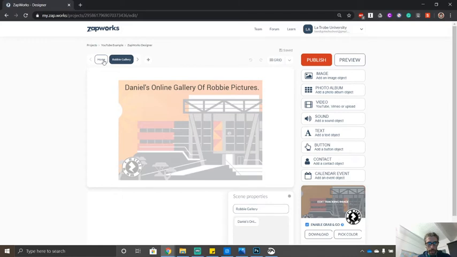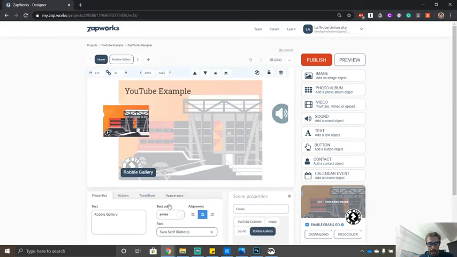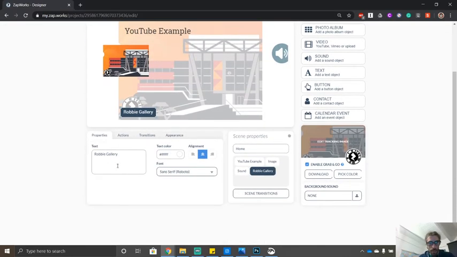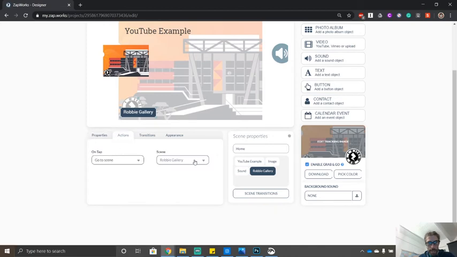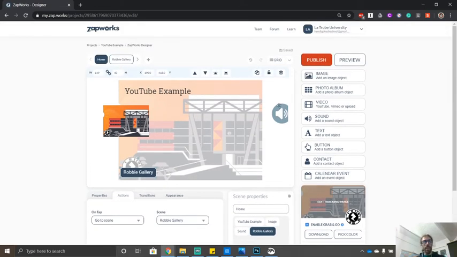So now what's going to happen if I go back home is if I tap on that there, it's going to go to that scene. We have it going to Robbie Gallery as a scene. So this appears straight away in front of me on the screen. I tap on that button, and when I say tap on that button, remember you're going to have your device, your AR device, in front of you, right?